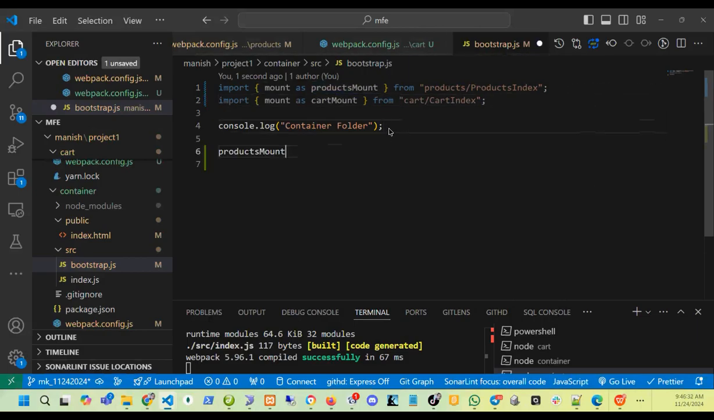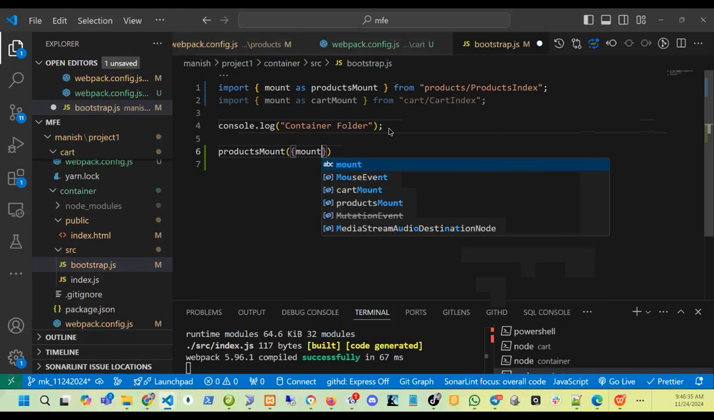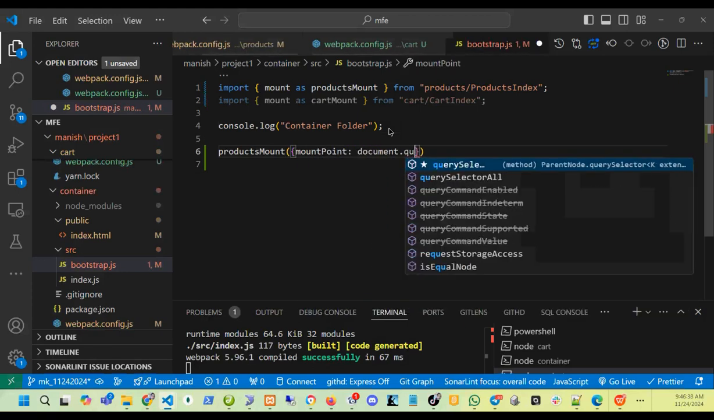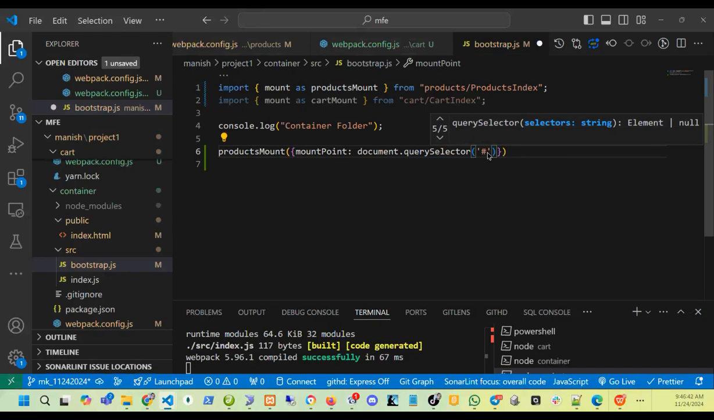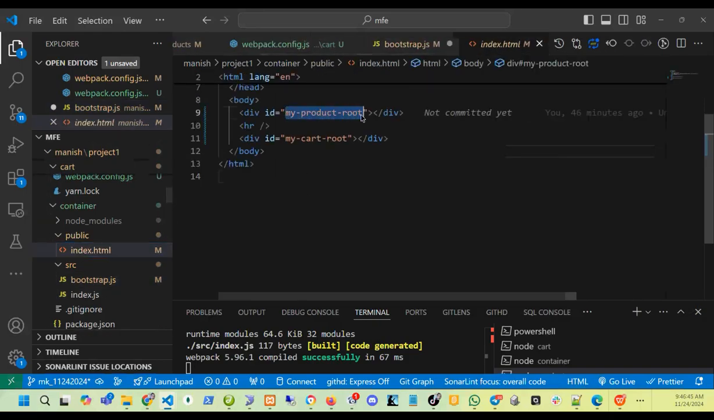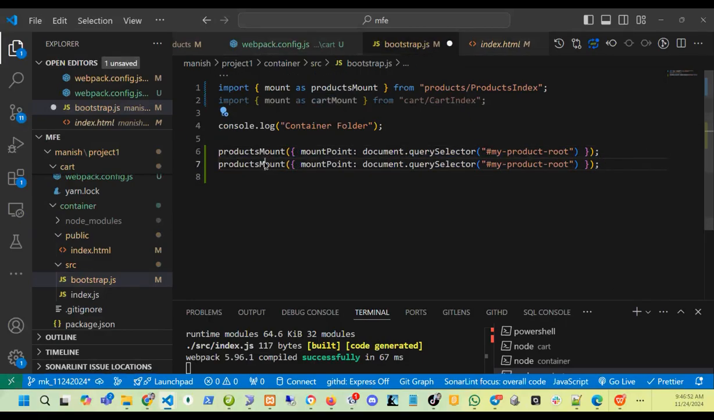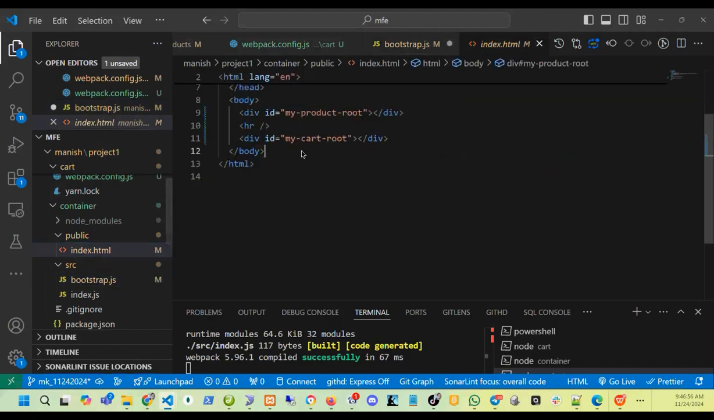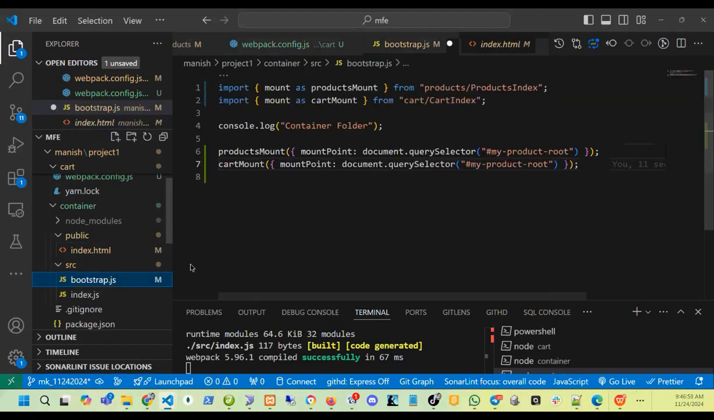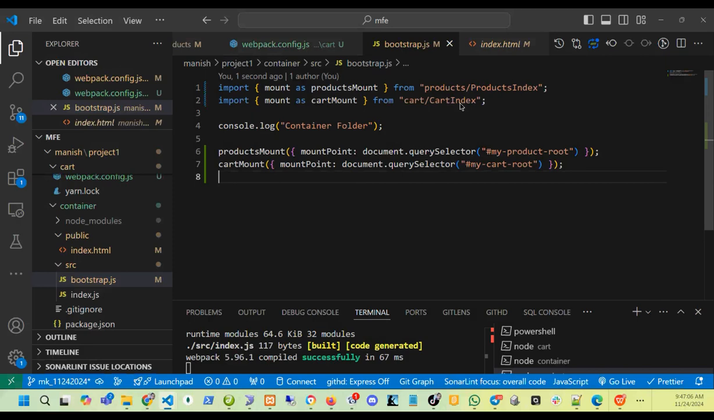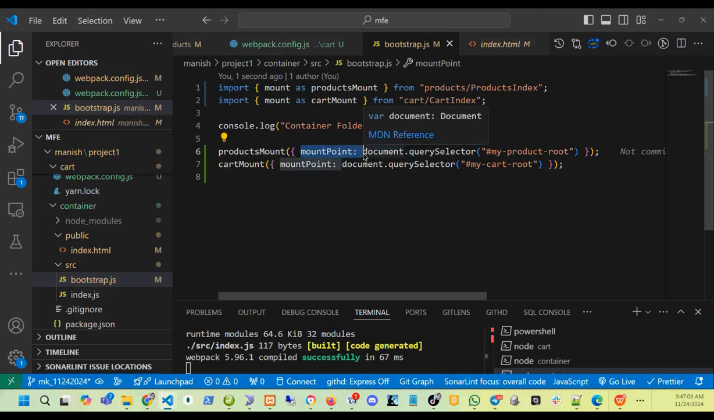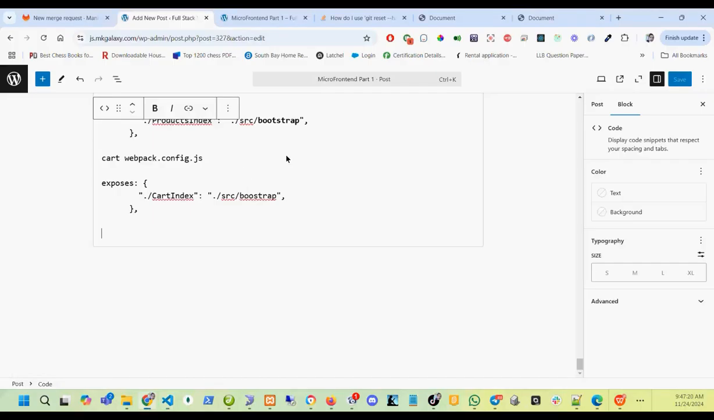Now I will call this products mount function and I will pass the mount point as document.querySelector, and here whatever ID I have to pass. For example, here I will pass the ID my-product-root. And similarly, I will call the cart mount and I will change the ID to my-cart-root. So we are calling the same cart index and product index, but we are changing the mount point, because the ID is different in the container and it's different in the products folder. So we are calling this function like this. Let's see if it is working now.